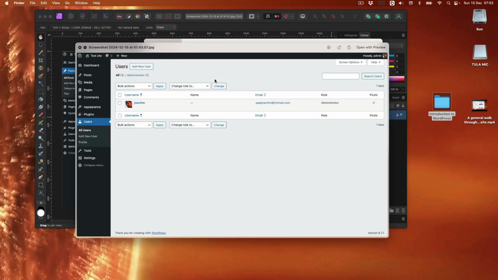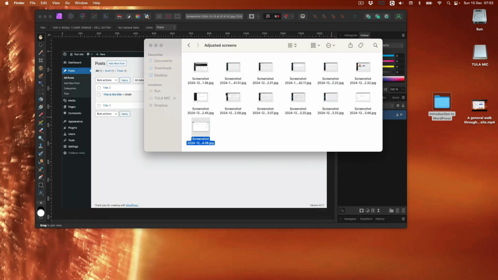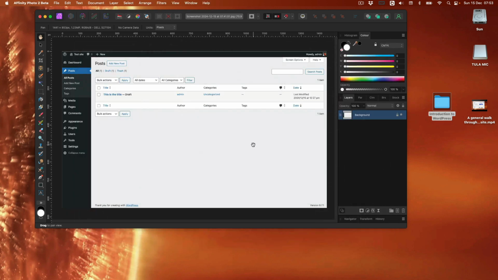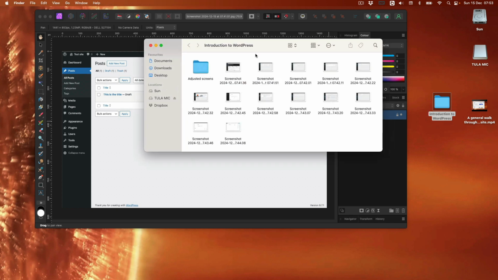So that means this seems to be working fine, and it was just really quick. So the batch job worked really well in copying all the screens I have here into adjusted screens.